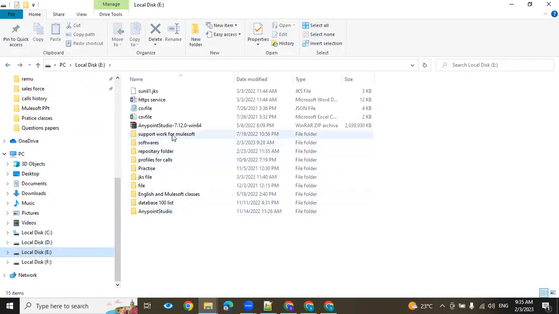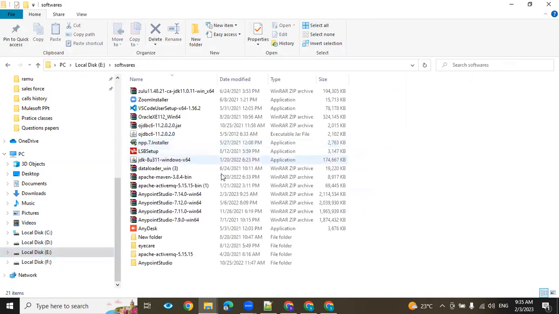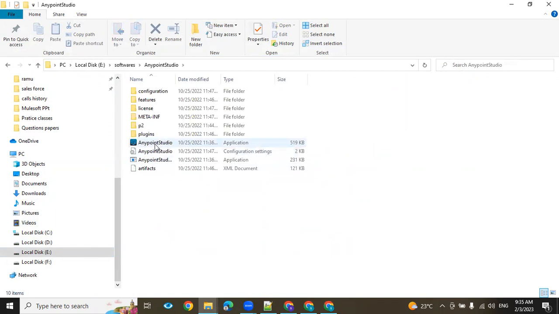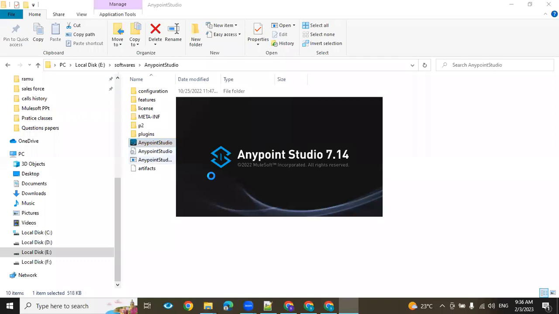So previously I have installed a software here. I have extracted this. So here also a studio icon is there. Just double click on the studio icon. This is 7.14. Just now I have downloaded the software.